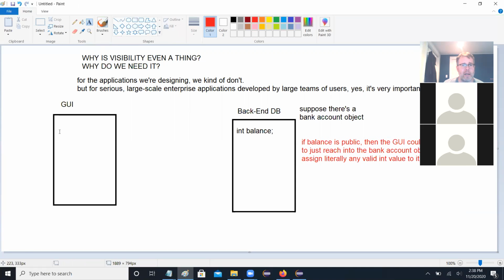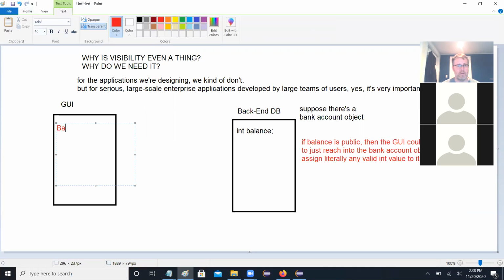I could do something like BankAccount ba equals new BankAccount, ba.balance equals 1E6, right? Something like that.